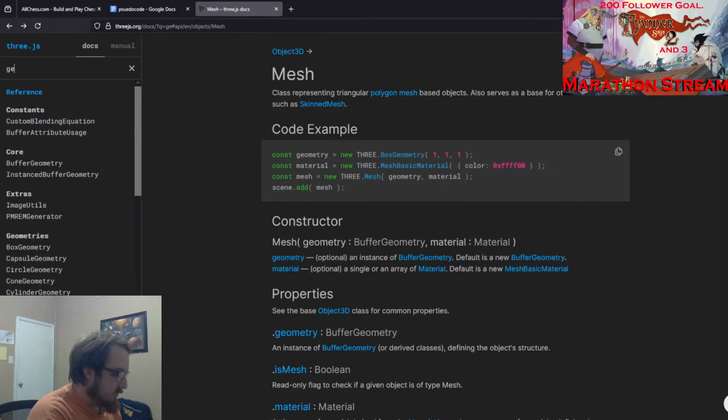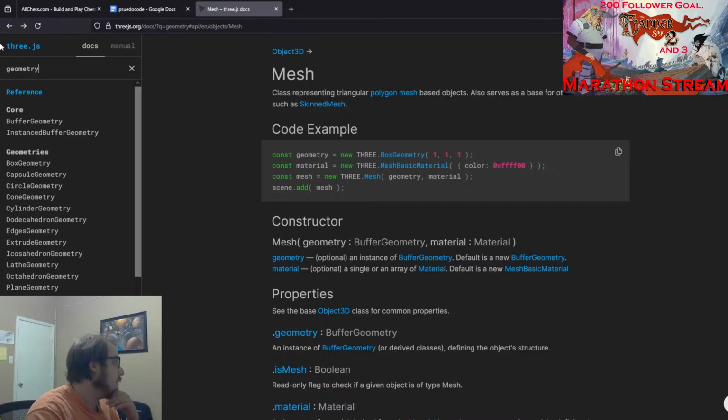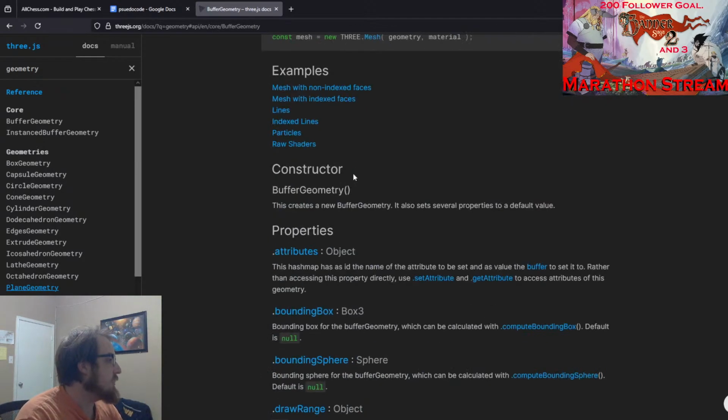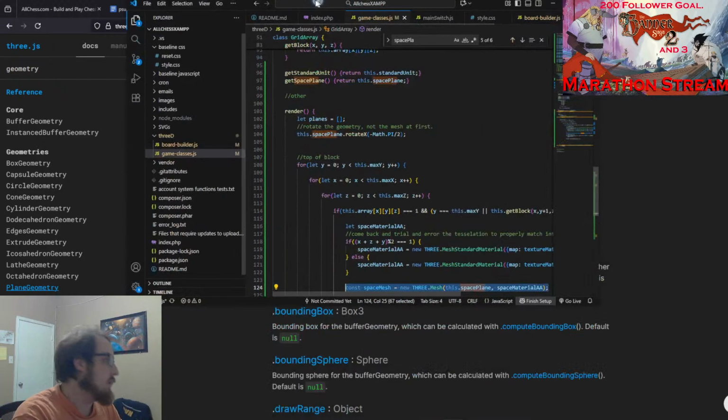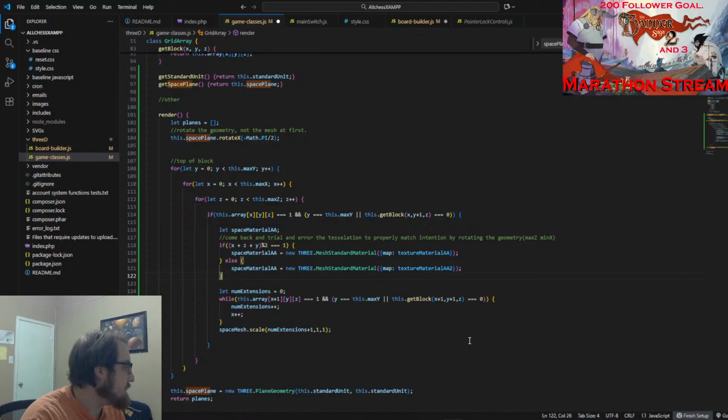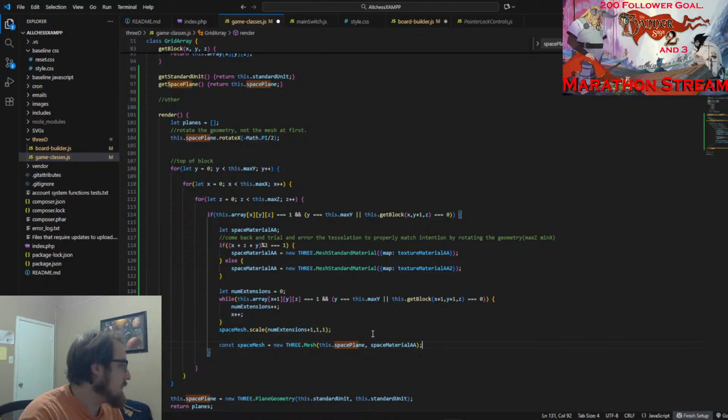Let's look at geometry again. And we're specifically looking at plane geometry. Methods. See the buffer geometry for common methods. So I'm supposed to do all of this to the geometry first before making the mesh. Okay. Control C. That's fine. So we'll do it down here. So I check all of this and then I make the mesh.